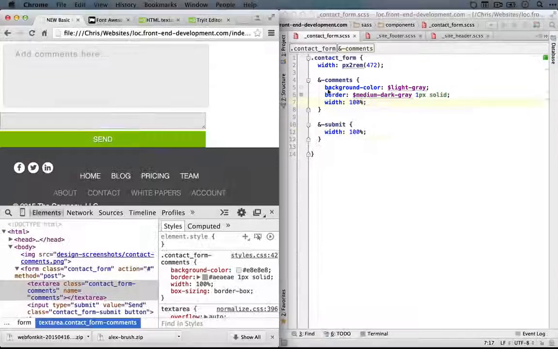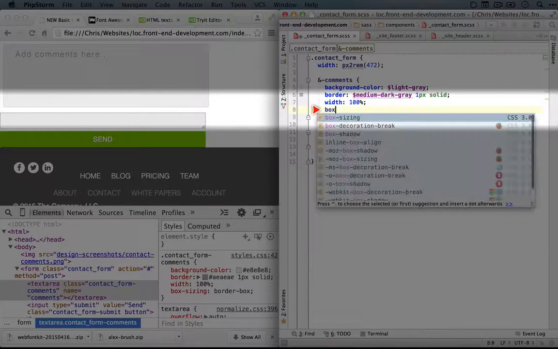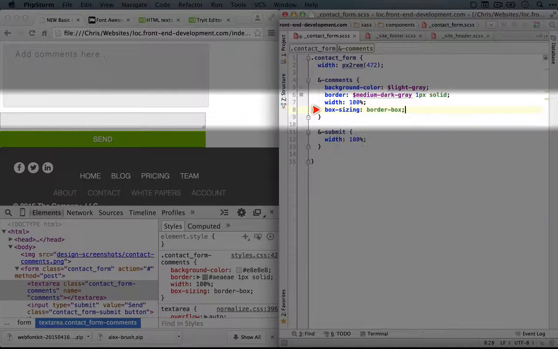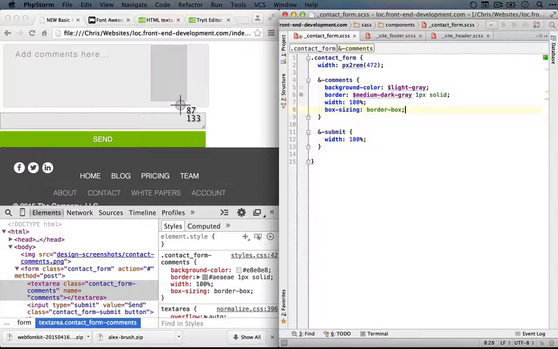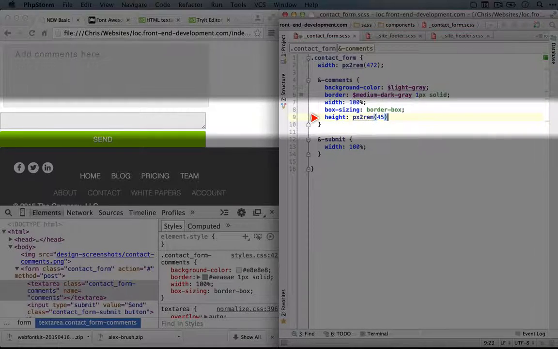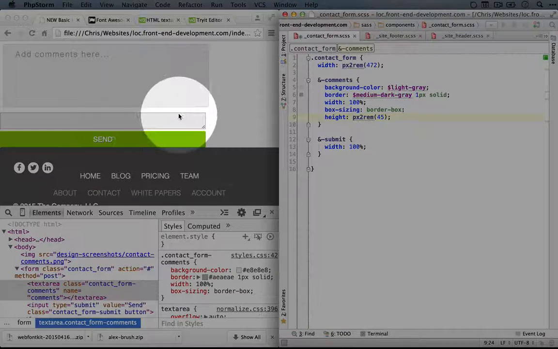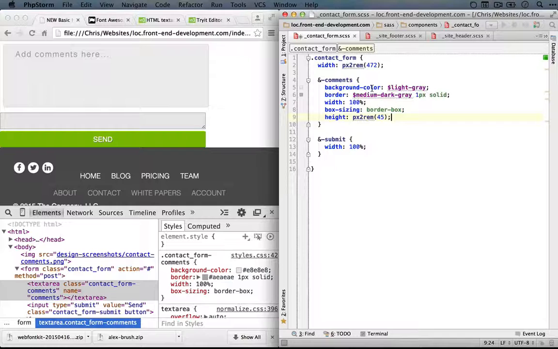Okay, so let's commit that to our CSS. We'll change the box sizing to border box. And it looks like this should be a different height. Let's measure that really quick. So we want it to be about 145 pixels high. So let's set the height here. And we'll do rem. So we'll use the px to rem function and we'll pass it 145 pixels. The border looks a little bit dark. So let's go back to our variables and let's use medium gray instead and see if that works any better.